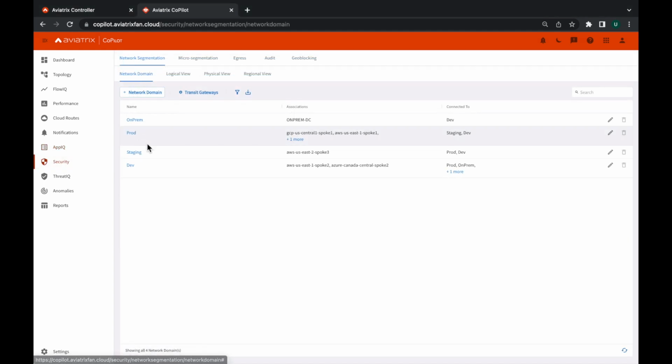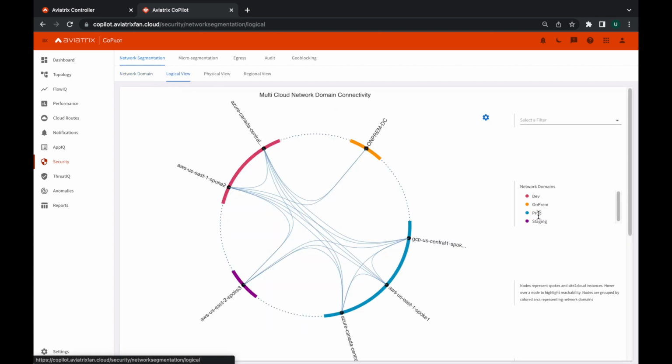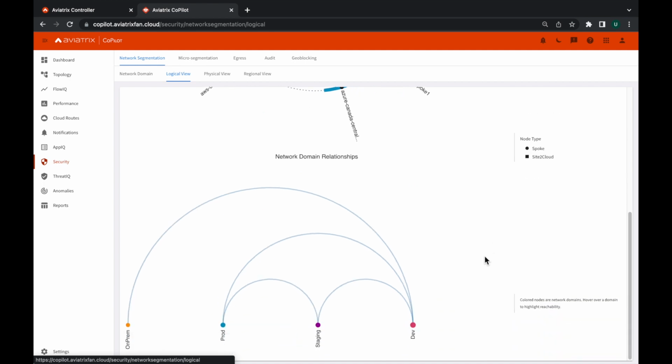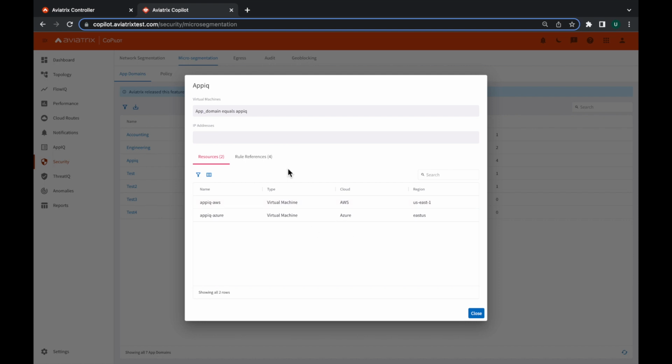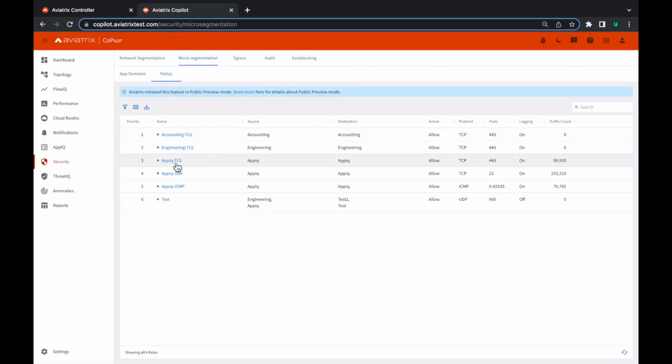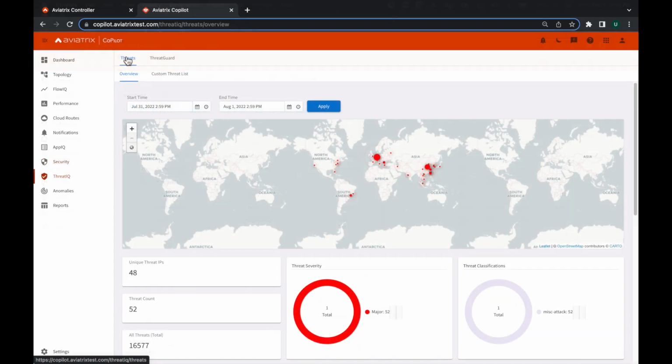Under the security menu, you can view the network segmentation in your environment. This shows you all the network domains. And with the logical view, you can see their connectivity as well as how they are related to each other. So in this example, the on-prem network domain can only communicate with the dev network domain, and dev, prod, and staging are all in a full mesh. With microsegmentation, we can manage the lifecycle of app domains. And then we can create policies that allow or deny traffic between these app domains.